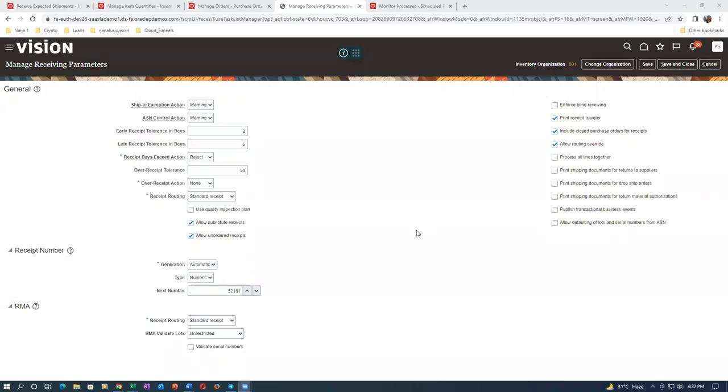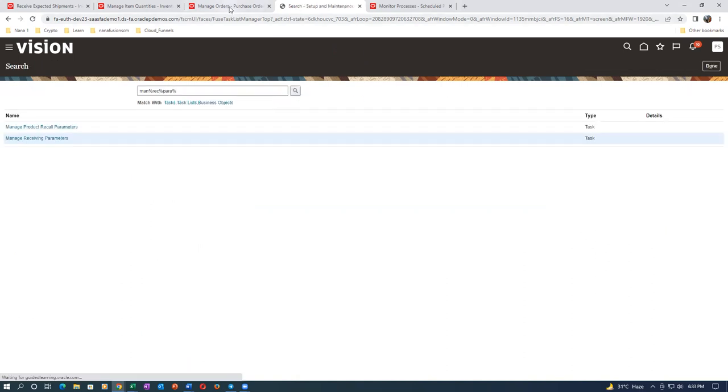So let me go on and share. Now, what I'm going to do is set the over-receipt tolerance to 5%, and the over-receipt action to reject. So when I make a new PO, this will be defaulted onto the PO. The receipt day exception I will not make none. Many companies have a 5% reject. So if the PO is for 100 quantities, we can receive at the maximum only 105, beyond which the system is going to reject. Click on save.